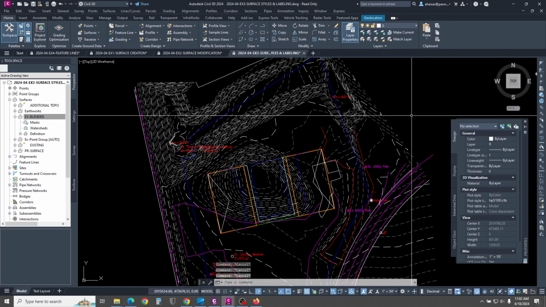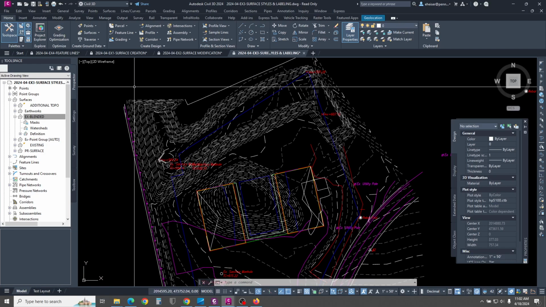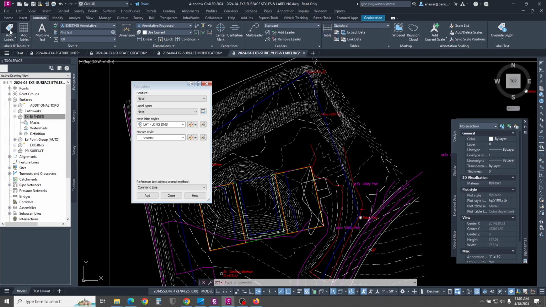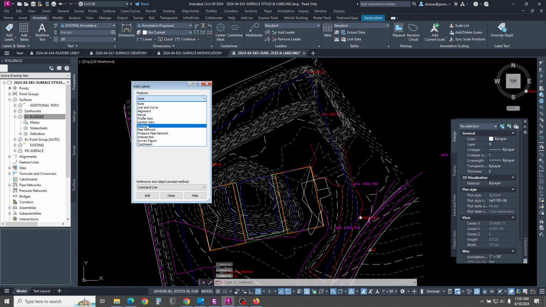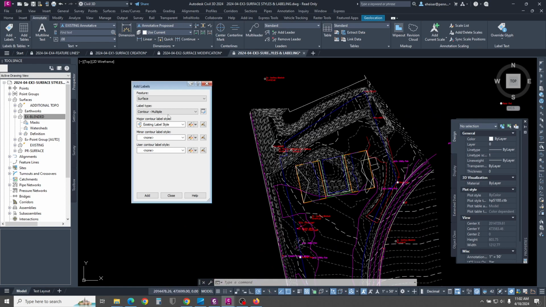Okay, so we're going to start by labeling these existing contours. The way I do it, I go to Annotate in the ribbon, I go to Add Labels, I go to Surface, and I typically label multiple contours, so I'll go Contour Multiple. And since we have some steeper slopes here, I'm just going to label the major contours. So I'm going to go to the major drop down. It already has existing label style, which is what I want.